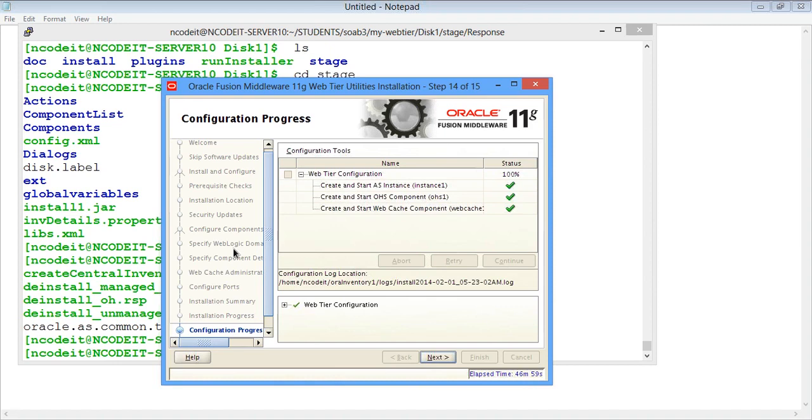Okay. So this time, even the configuration is done. All right. It has installed and then it configured also. See this one, it configured. It created an instance. Then it created OHS1. It created web cache 1.